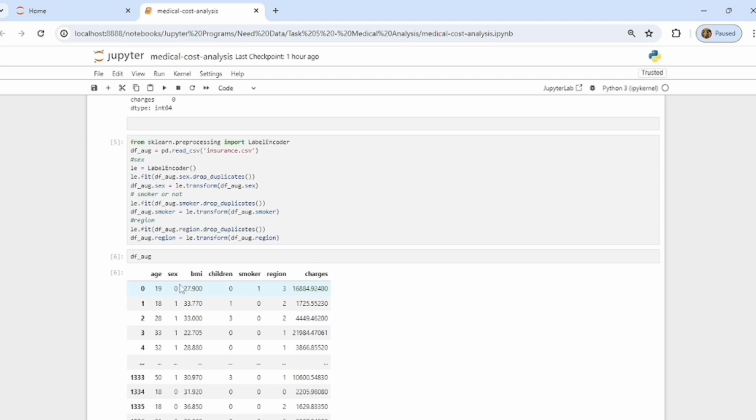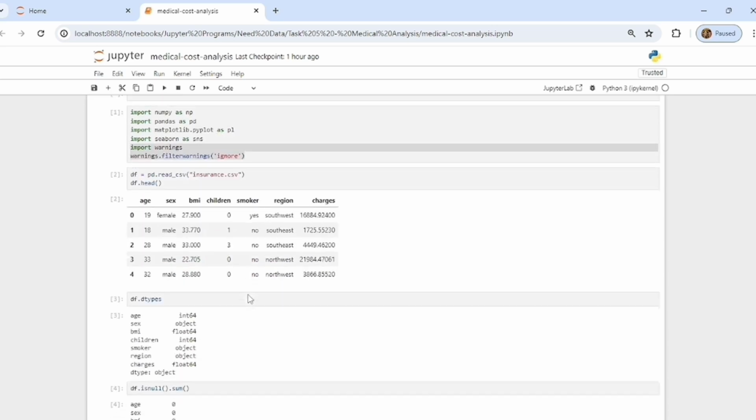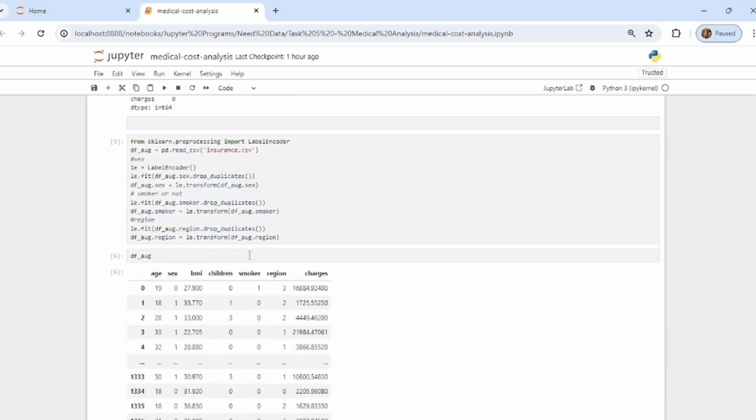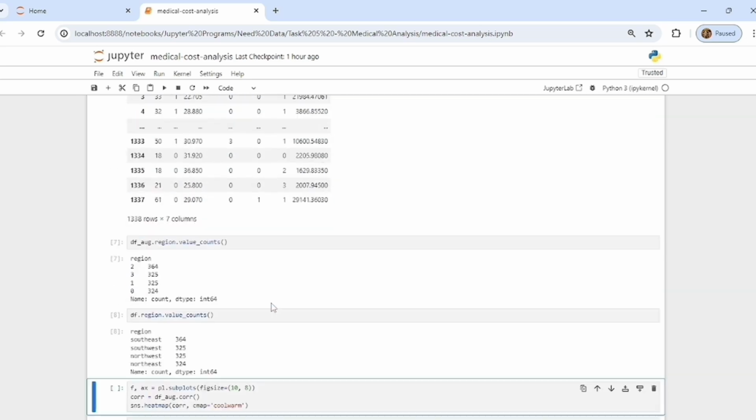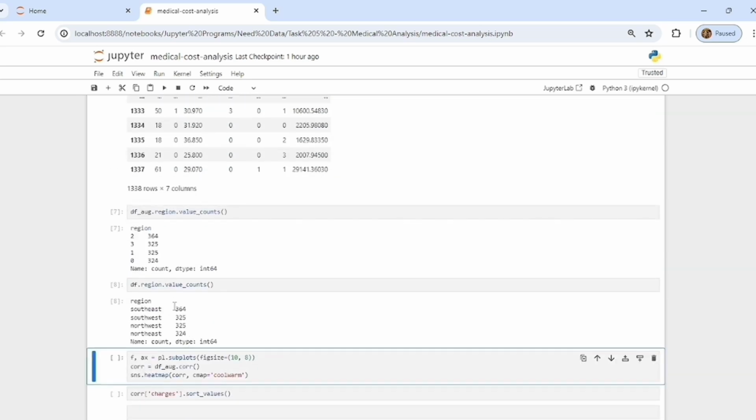So you can see sex column has only 2 variables, which is female and male. So 0 for female, 1 for male, and also the smoker column, it has yes or no, if the person is a smoker or not. So 1 for yes and 0 for no. And the region column has 4 regions. So each label representing the respective regions.